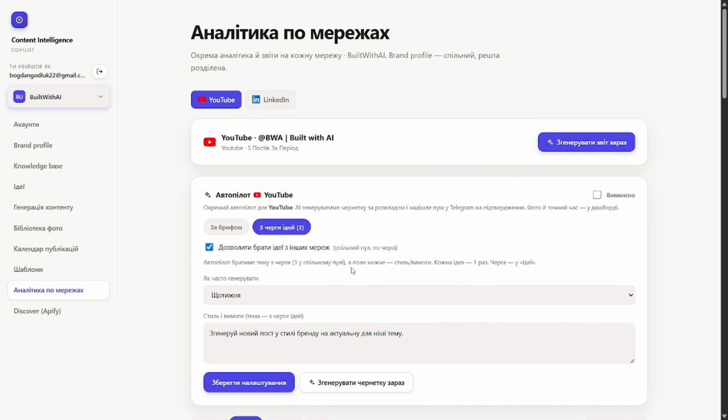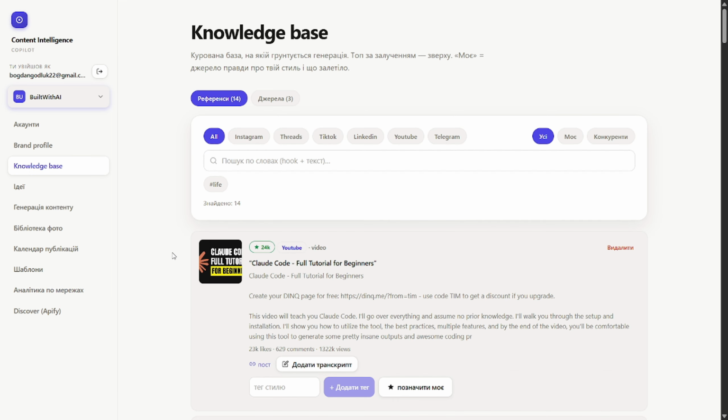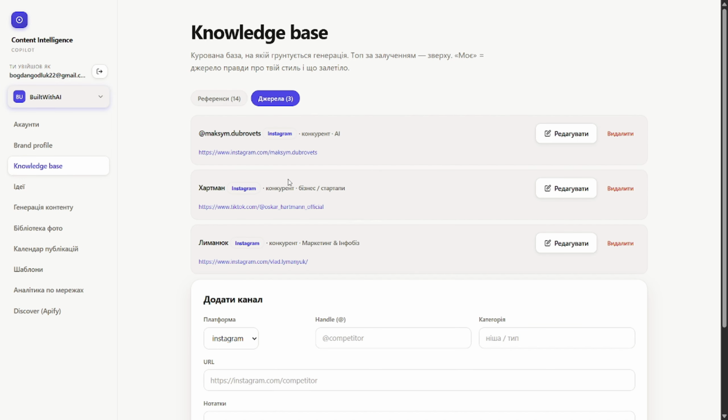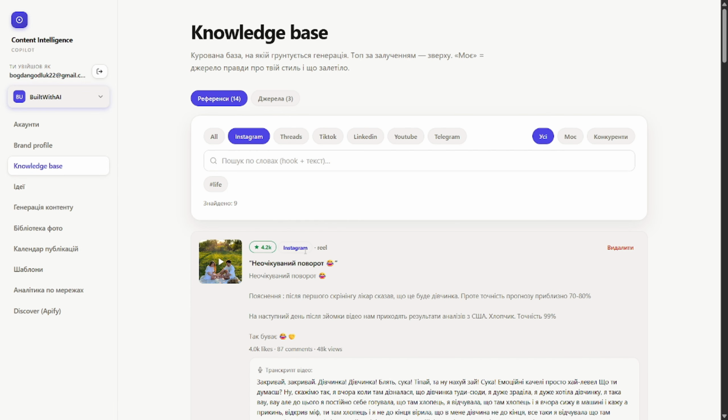Now let's move on to the knowledge base I mentioned earlier. This is another very important section since it's what powers the references. You can also add competitors here that you want to analyze. Let's take a closer look at the references. The knowledge base already shows the saved references I've added. These come from the Discover API section, which we'll get to shortly. Here we have the full information from each post, and we also pass the photos and videos.